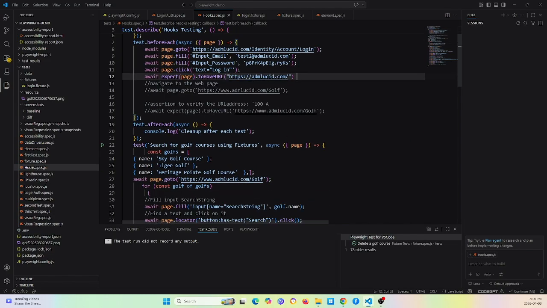So here is a test. I read the test here. For search golf course, we can use it logged in or not logged in. This test can work for both logged in or not logged in. So before each for this test is log in and run.